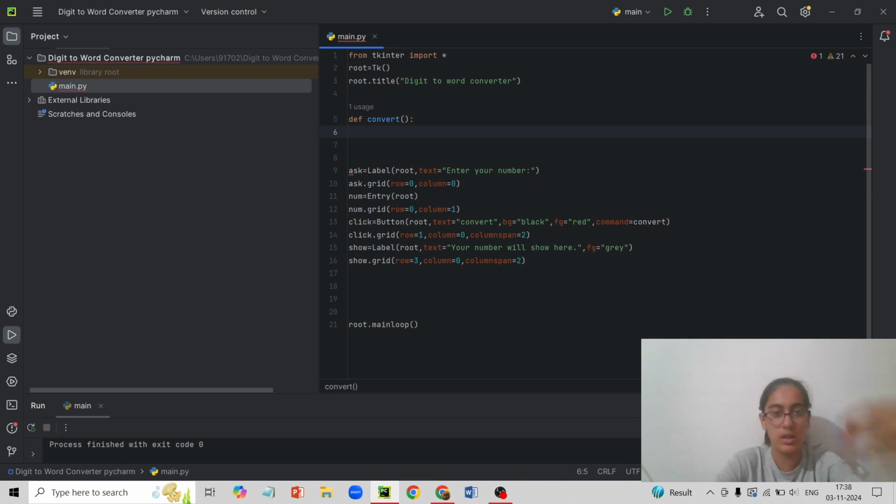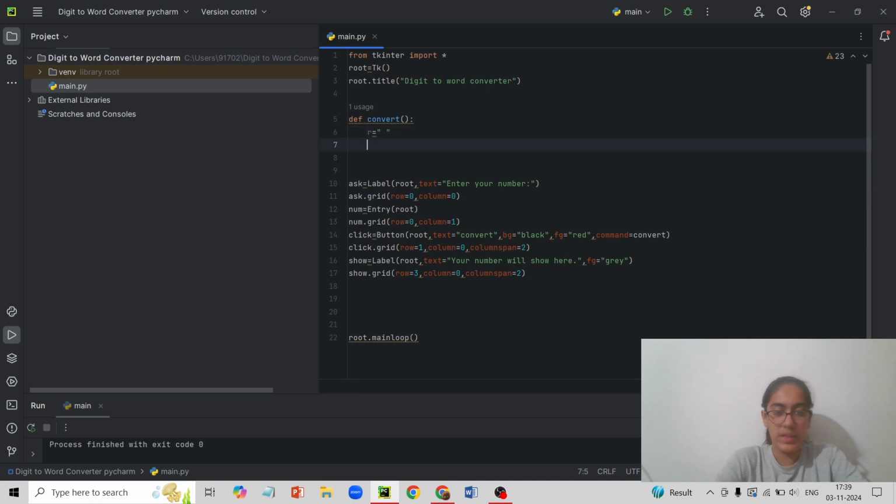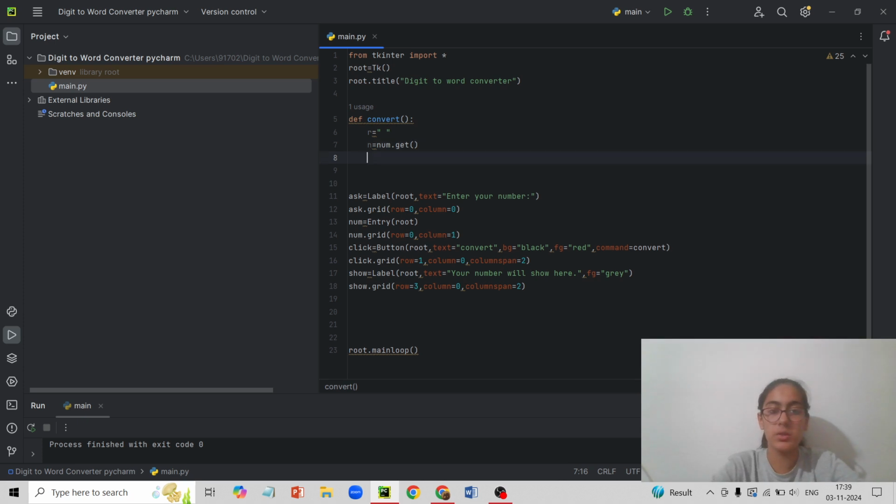So we'll remove this pass. Now we will be writing R is equal to a blank space. Next we have our N is equal to num.get. So what is num.get? I'll explain once. So N is a variable and R is also a variable. R is an empty string variable and n has the value of num. So if you see in line number 12, we ask the user for entering the number, the digits. So num dot get is stored in the value n. So the value of num is stored in the variable n.